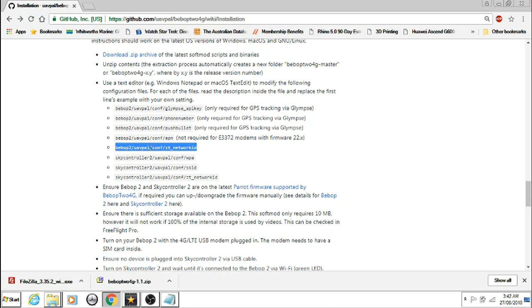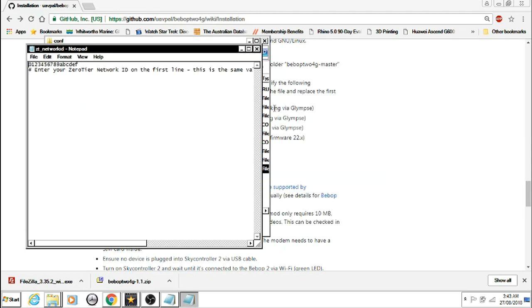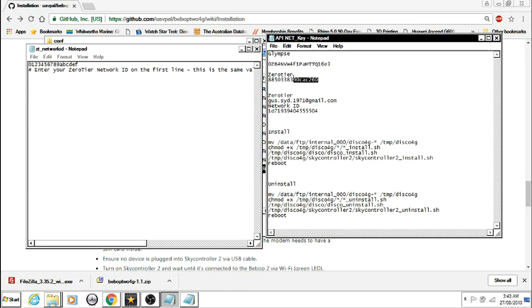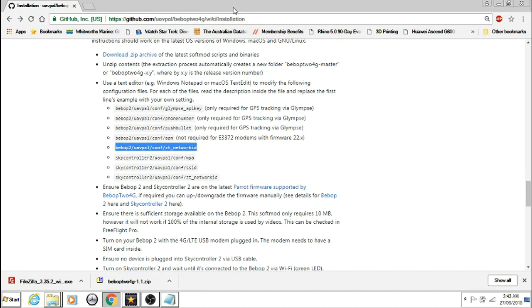Okay, so this is in the config file under Bebop 2, ZT network ID. So we will return to our config ZT network ID. We will again open with Notepad, enter your ZeroTier network ID on the first line. We will then go to our ZeroTier, copy it, and we will paste it, and we will do Control S to save it. We will close it and we will return to the instructions. Now we need to move to the Sky Controller.